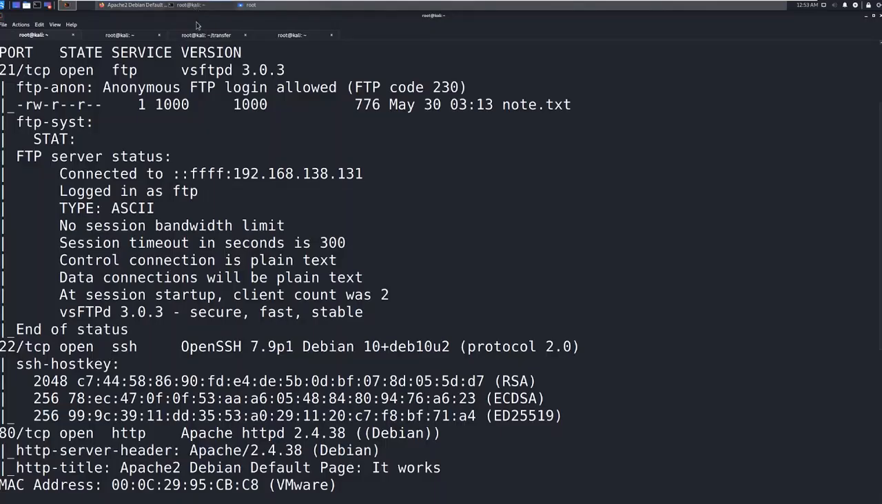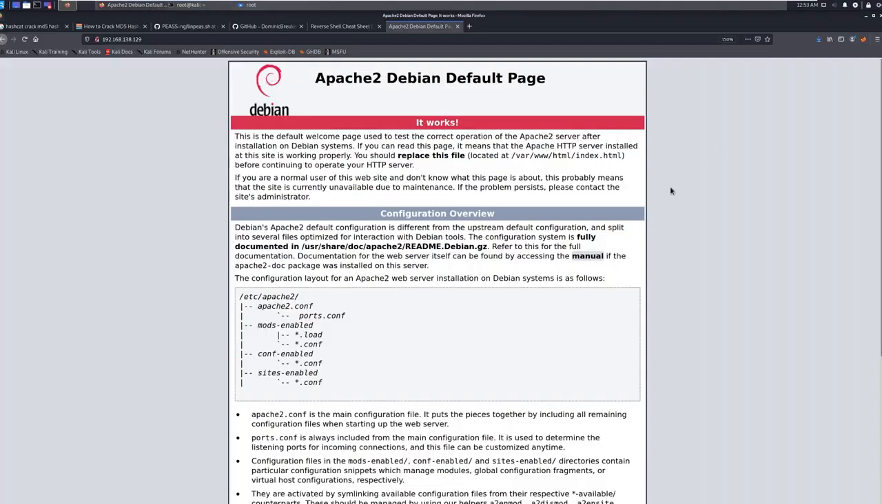So let's go back here. Now, we could do a couple things. We need to identify what's going on behind the scenes because all we're seeing is a default web page. Which, by the way, this is a finding on a pen test.